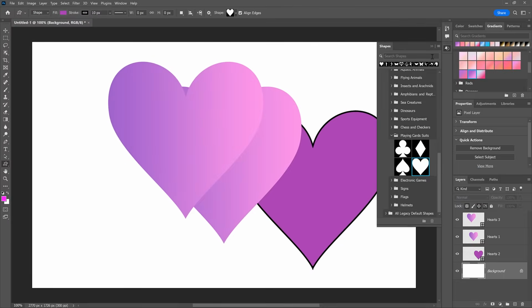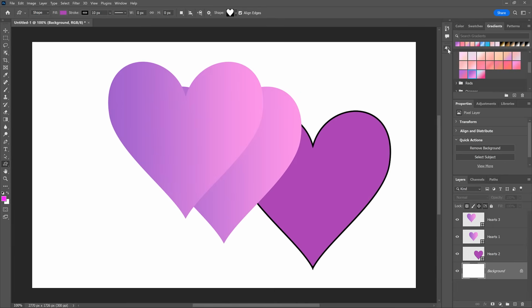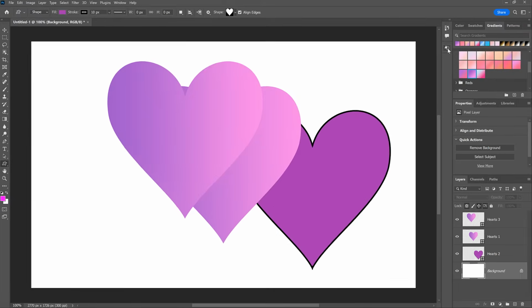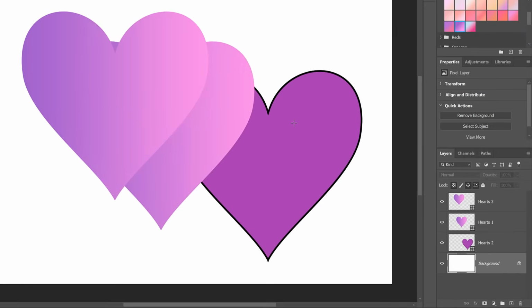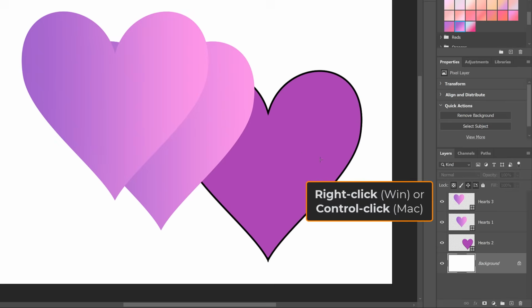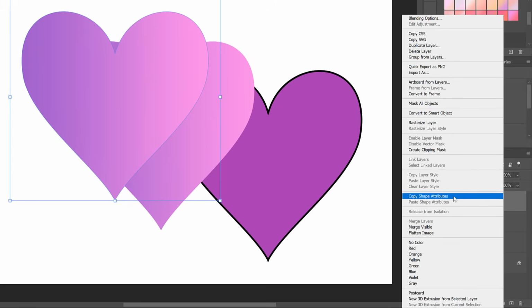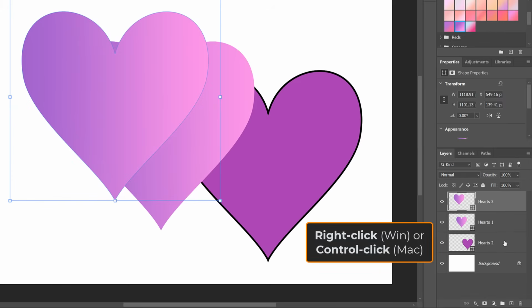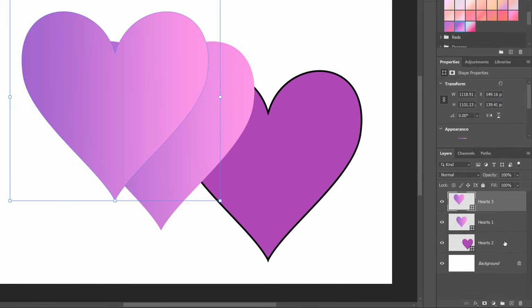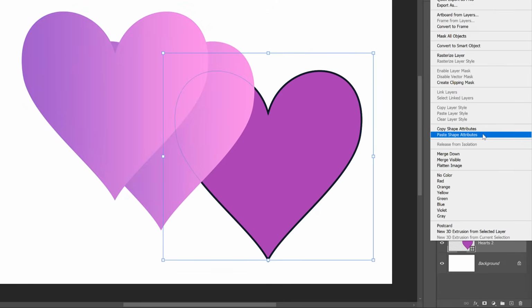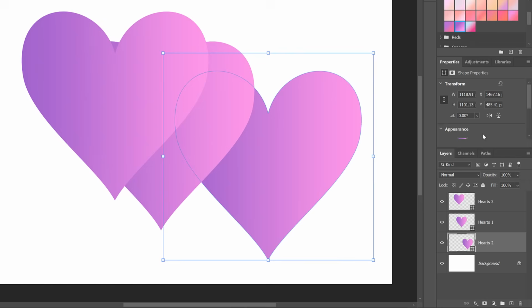I'll hide my Shapes panel for the moment by clicking its icon. You can copy and paste the fill and stroke from one shape onto another. So if I want the shape on the right to share the same gradient fill and no stroke as the other two shapes, I can right-click or control-click on a Mac on one of the shape layers that has the settings I need and choose Copy Shape Attributes. Then I'll right-click or control-click on the shape where I want to paste them and choose Paste Shape Attributes. And now all three shapes share the same fill and stroke.